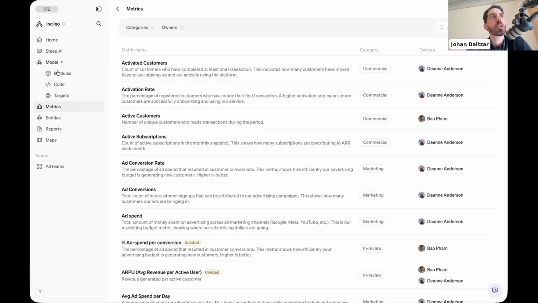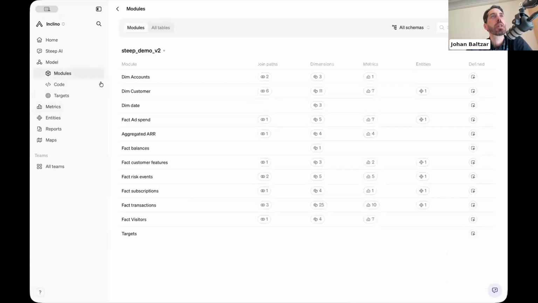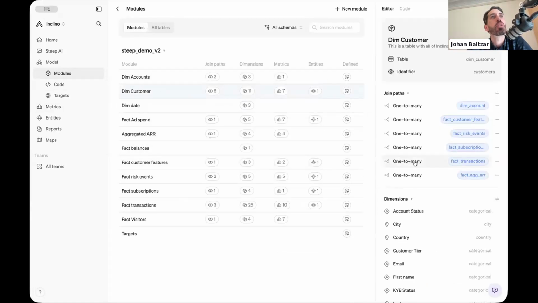We can jump in here to the actual model for this workspace. You can see we have a lot of different modules, as we call them. These are your semantic representation of your different core tables in your data warehouse. Typically there are a lot of fact and dimension tables in here, and this is the semantic model representation of that in Steep.